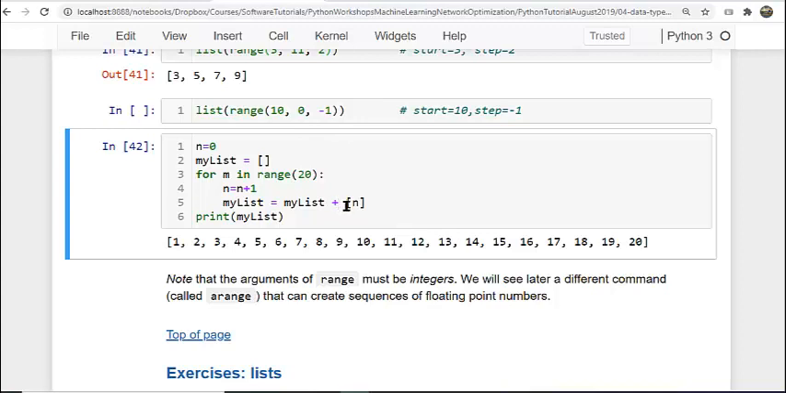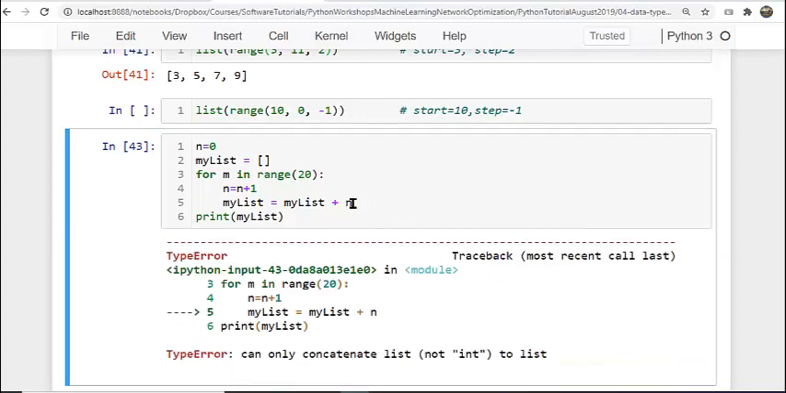So remember, the plus for lists will add new elements. But you can only add a list to a list. As I said, if I take this off, it's going to give me an error. Now you can do this. You can say this.